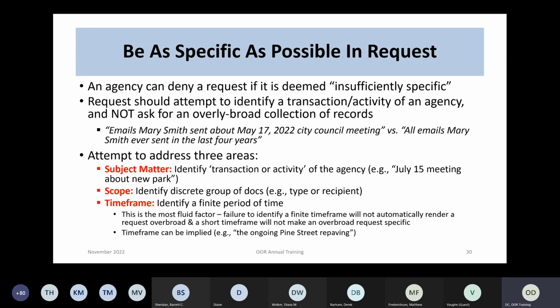If someone says, I would like emails that Mary Smith sent about this meeting, that's pretty specific, it seems, versus all emails Mary Smith ever sent in the last 4 years. That is pretty unspecific. I'm not saying we'd go for sure either way, but I think you can get the theme as to what is something that's very, very broad.